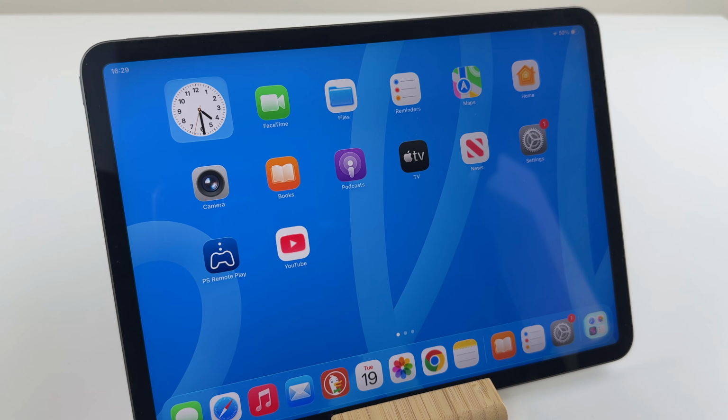Hey there, in this quick video I'll show you how you can close apps on your iPad. This works in landscape or portrait.